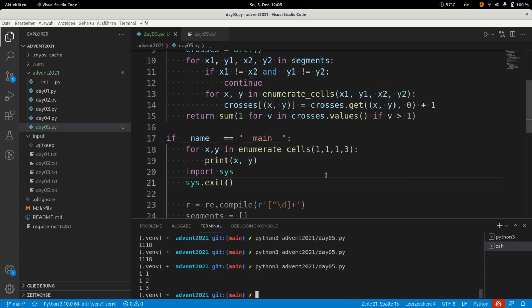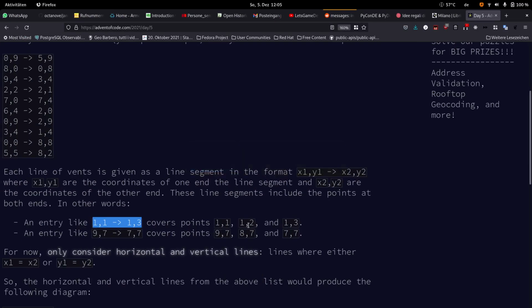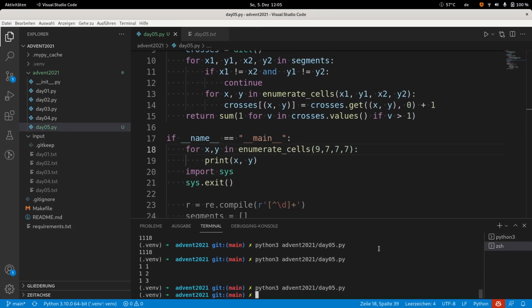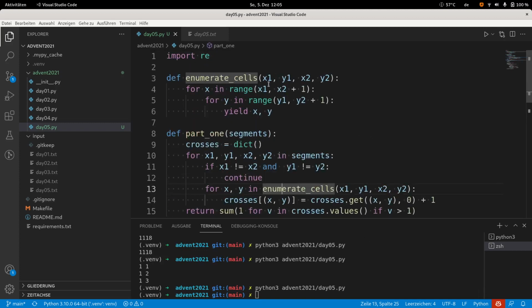And I see that for these coordinates 1, 1, 1, 3, I get 1, 1, 1, 2, 1, 3, which seems very correct. Let's look at the other example, 9, 7, 7, 7. And I don't get anything. Why? That's very interesting.